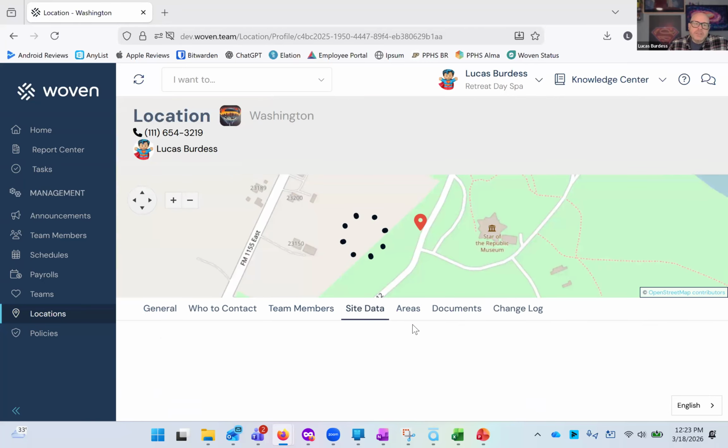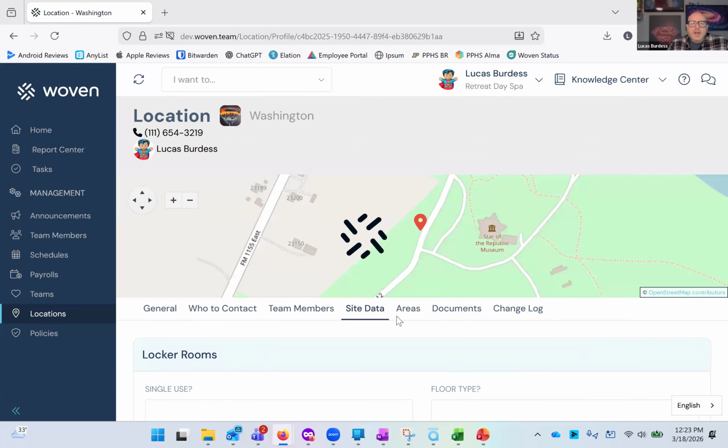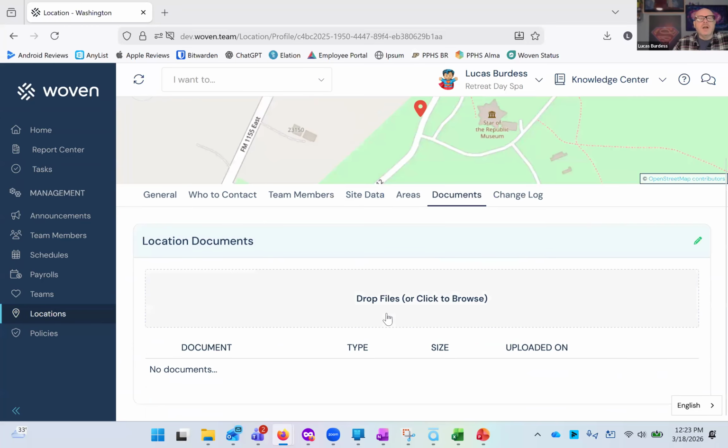Site data and areas you would have to set up for some of Woven's additional features, location audits, and some of the maintenance things. Documents is where we can store documents specific to this location. So blueprints, things like third-party contracts. So if you have a window washer or a locksmith, you can add notes for them or add documents, apologies.